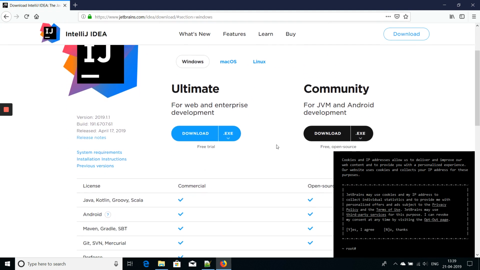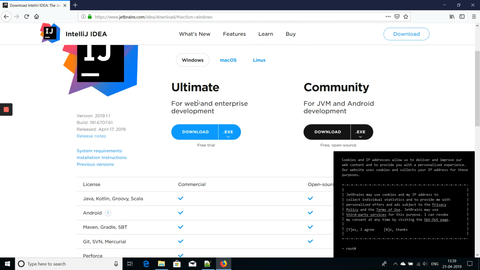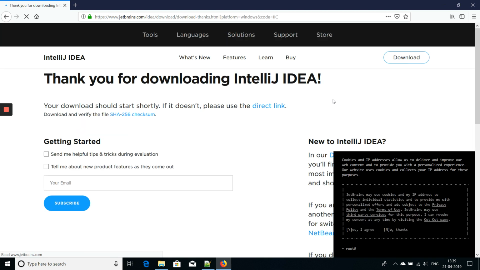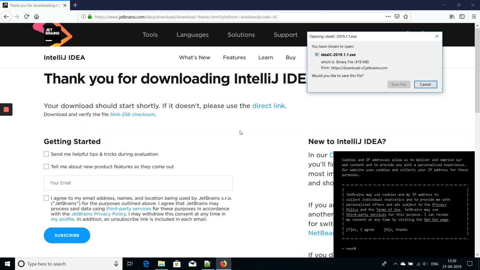So there are two parts to it, basically. There's an Ultimate version, which is a paid version. You can actually get a 30 days trial if you need be. But in this part of the video, we are going to use the Community Edition. So we are going to download it. You can just click on this download and then it will let it download.